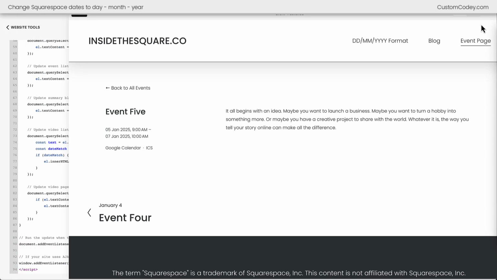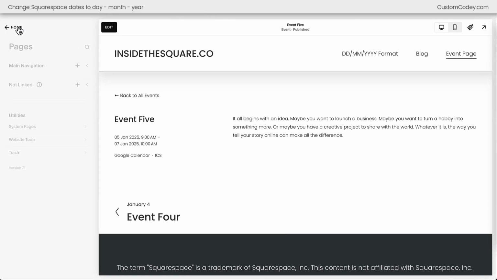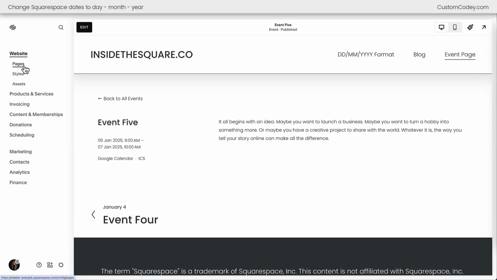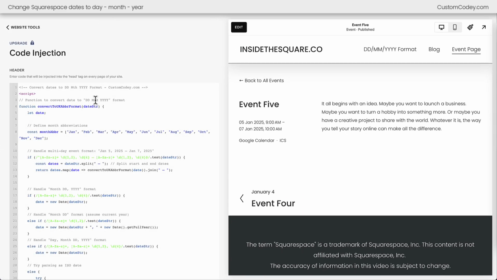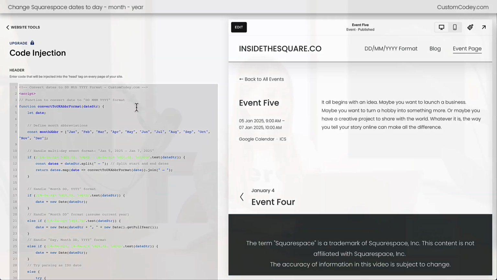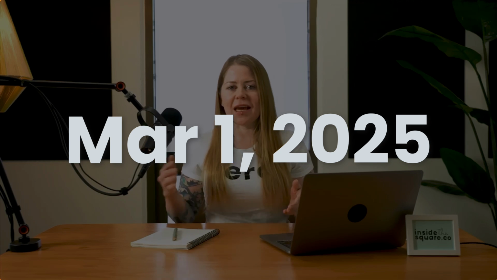Now, one last time where we added this code was our site-wide code injection. To reach this screen from your main menu, I want you to navigate to Pages, then select Website Tools, then Code Injection, and paste the entire code here. All right, my friend, that's it for this straightforward tutorial about how to install that JavaScript code in your Squarespace website so that your dates now reflect day, month, year instead of month, day, year.